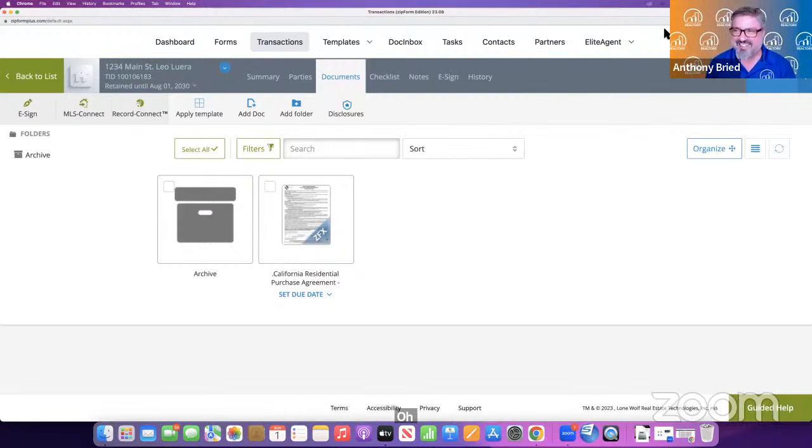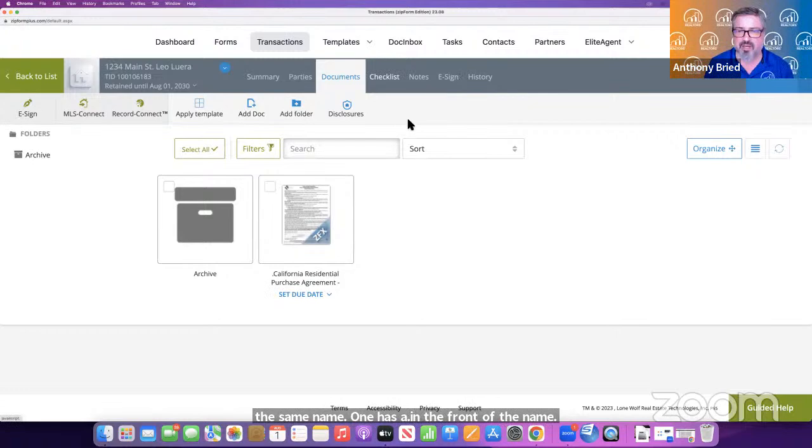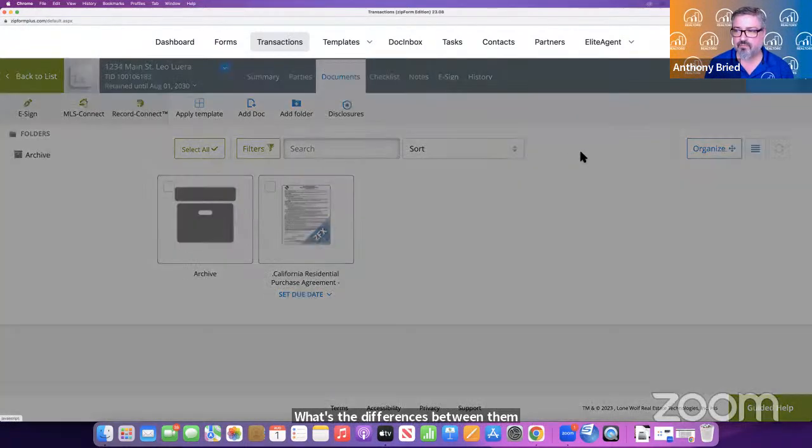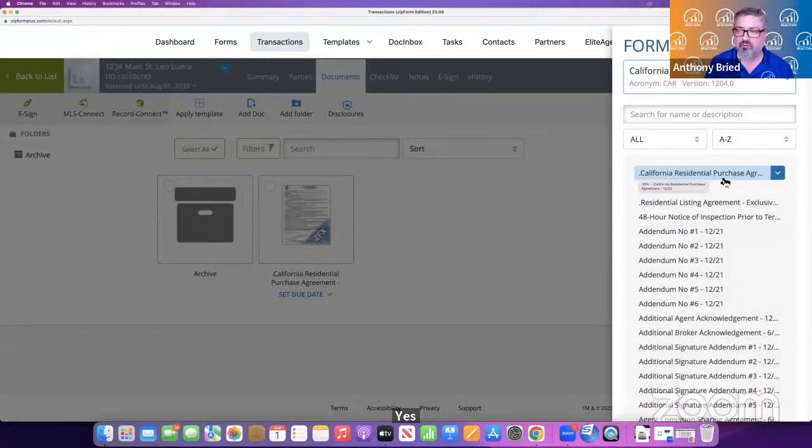However, Calio has a question. There are two forms with the same name. One has a dot in the front of the name. What's the differences between them? Are you talking about the purchase agreement? Yes. This one just says California Residential Purchase Agreement with a dot in front of it.